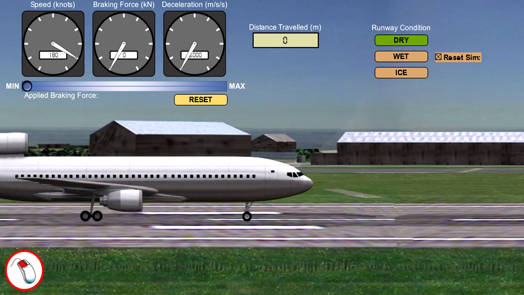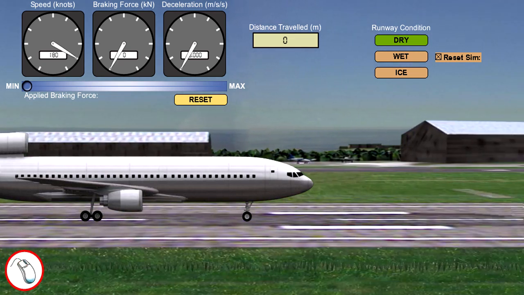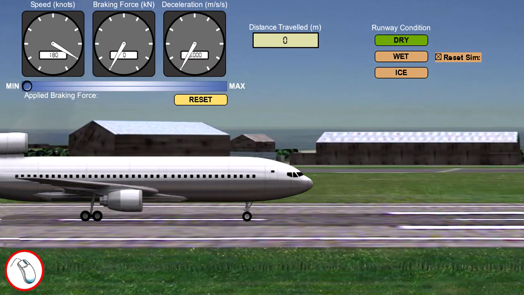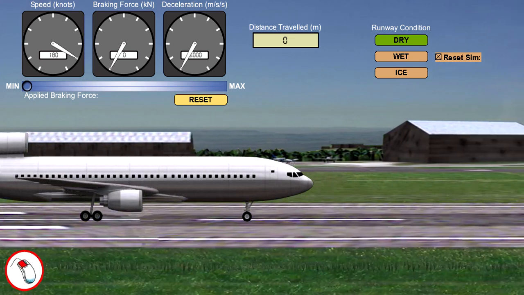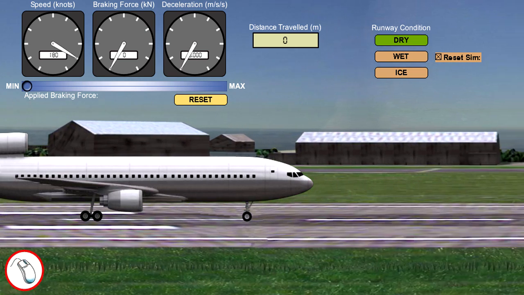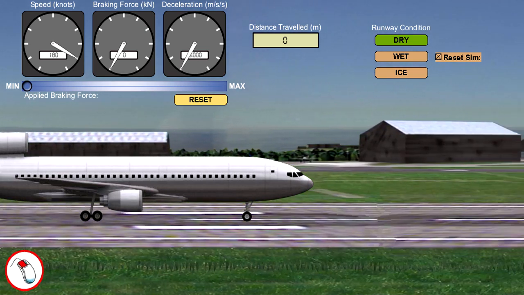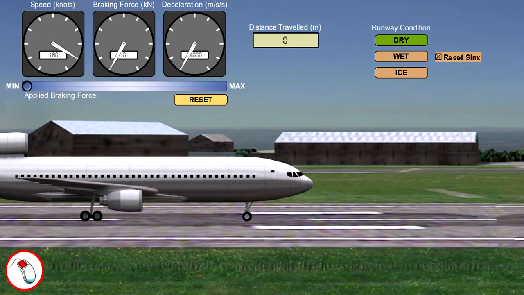This part of the lesson is interactive, and it will help you to understand the relationship between the various types of contaminants, the braking effect with these contaminants, and the effect on the stopping distance. The aeroplane you see is traveling from left to right. On the right-hand side of the screen, you can select the type of surface you want to test, either dry, wet, or icy.